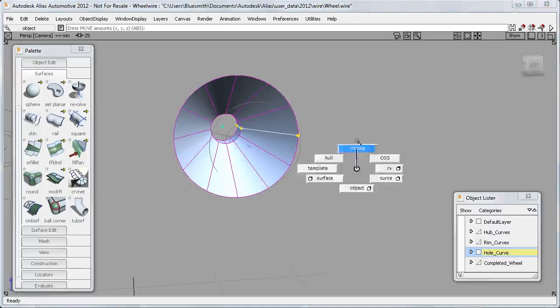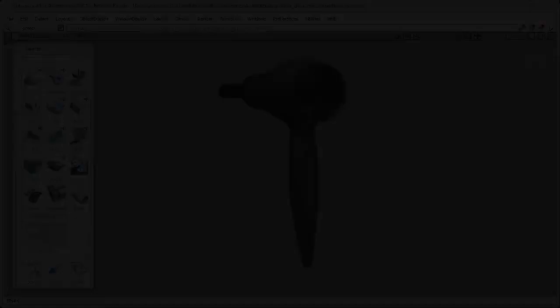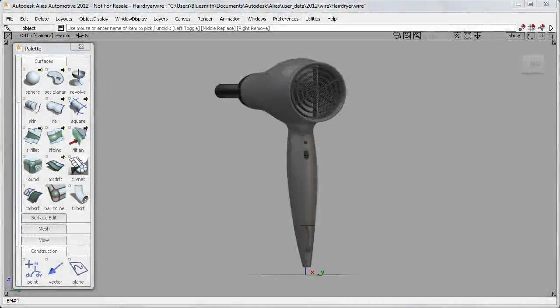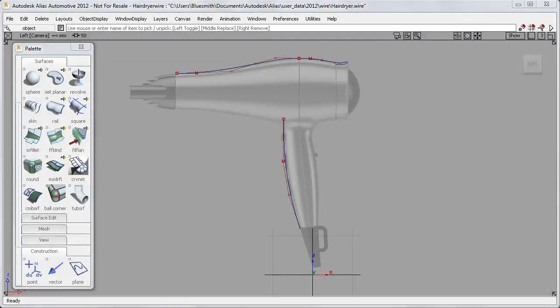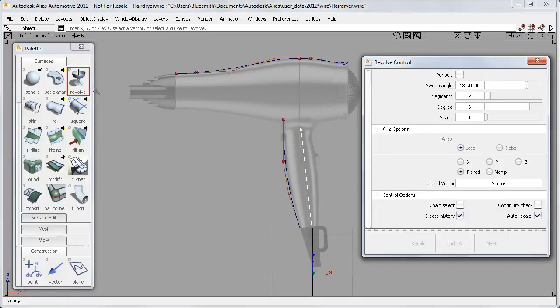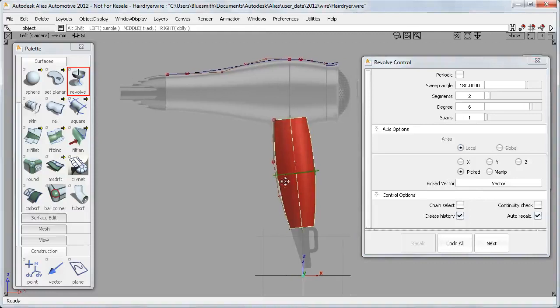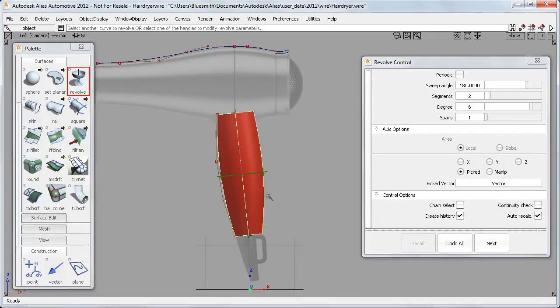Next, I'll have a look at the new vector options. If I'm working on angled geometry like this hairdryer handle, I can now create a vector from the construction palette and use this as an explicit axis. If it's already selected, then the Revolve option window shows it as picked, and I just have to pick the curve to create the revolved surface around that vector axis.